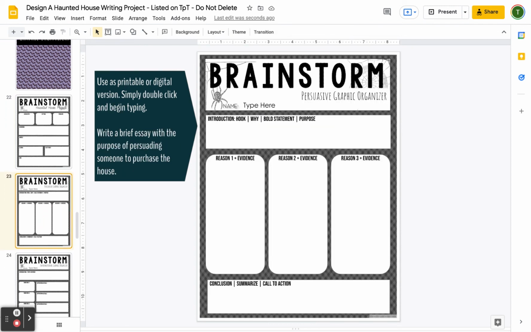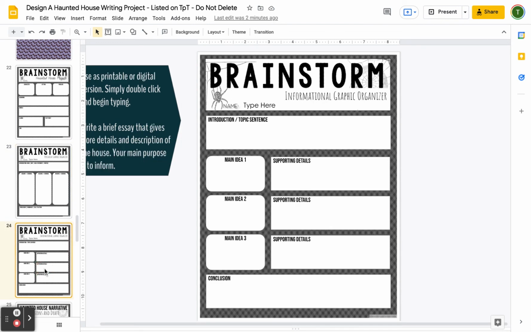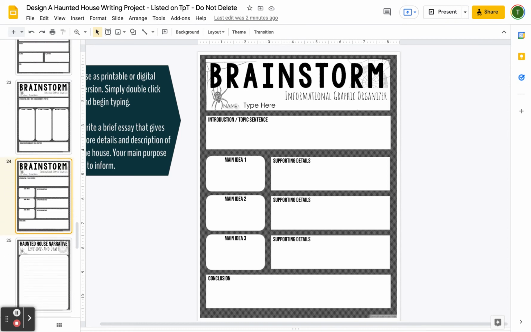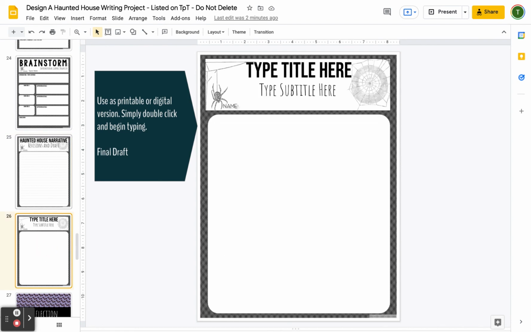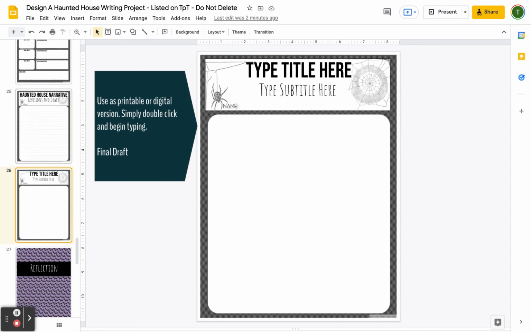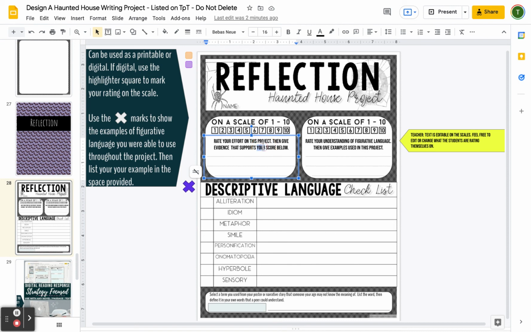This one you can use as a persuasive, and this is persuading someone why would they want to purchase that house. You can even do informational. And we also have kind of the revisions and draft page, along with another kind of final draft option if you want. And then don't forget about the reflection page that your students can do. So you can use the on a scale of 1 to 10, and you can decide what you want them to be rating themselves on.